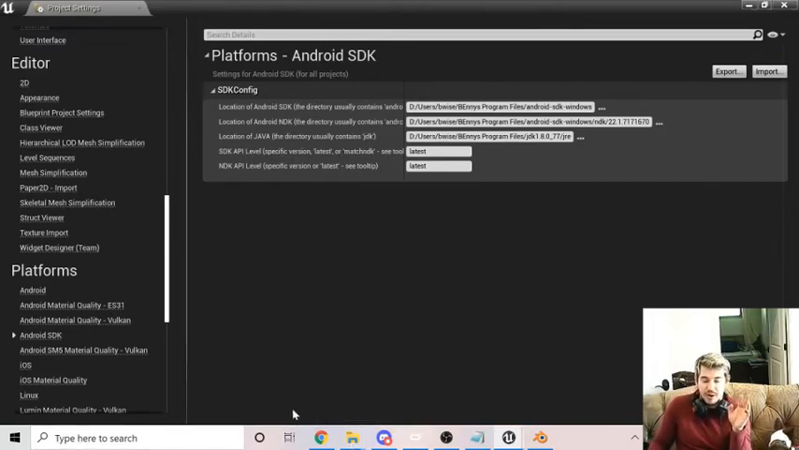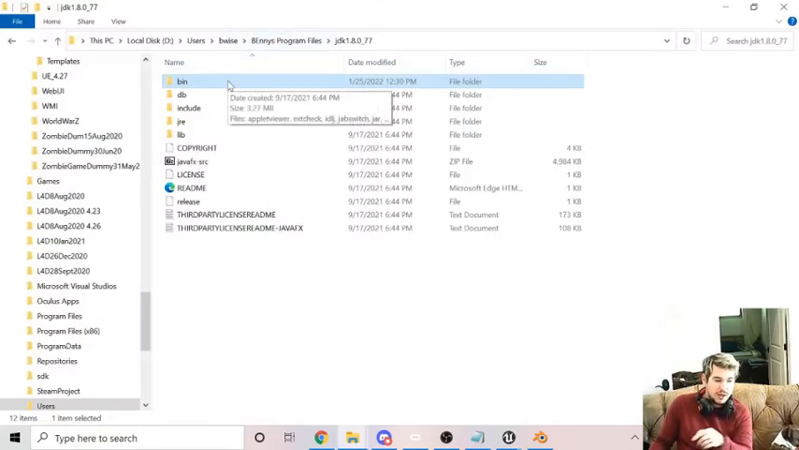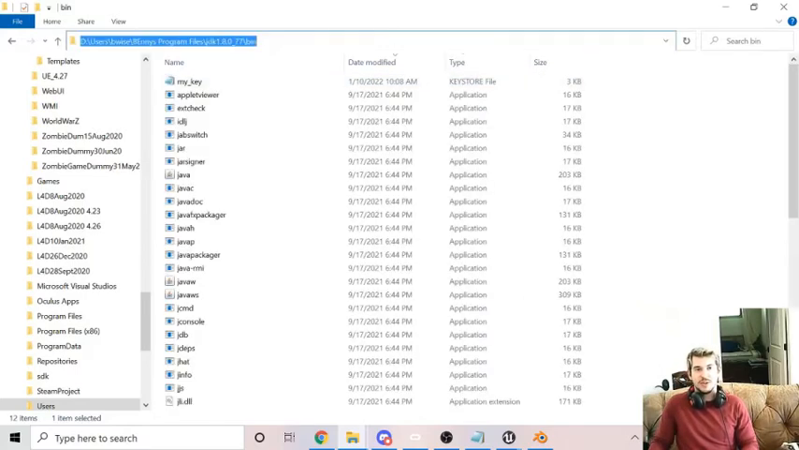So once you have the right directory, you're going to want to go there in your File Explorer, and you'll want to double click on bin. Why on earth is it still disconnecting stuff? Stop disconnecting. Okay. Double click on bin, and then you'll want to highlight that directory and copy it. You can Control C or you can right click, copy.